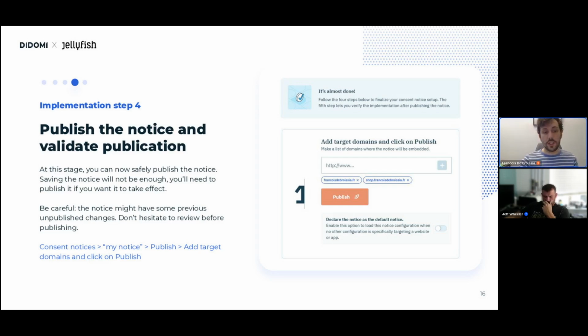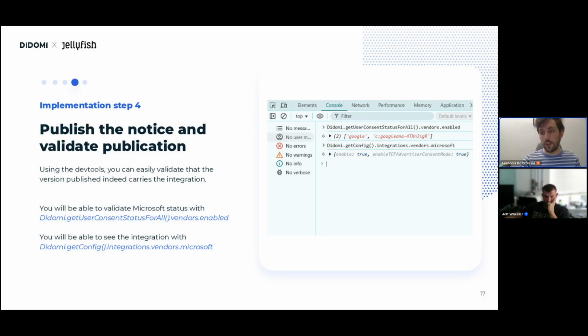Once you've published the notice, so I'm working with clients, I know that sometimes it's a bit difficult to understand if the notice has indeed been published, if the version that they are looking at on their computer is the correct one. So a quick tip: there is a Didomi JavaScript API that is quite useful with a lot of information. So you can just use that API to get information on the current notice that you have on your computer.